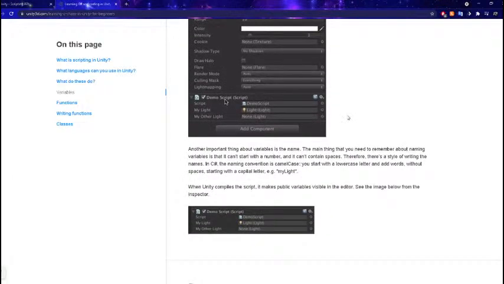Another important thing about variables is the name. The main thing you need to remember about naming variables is that it can't start with a number and it can't contain spaces. That I know.